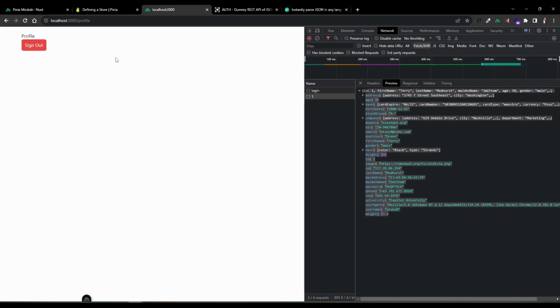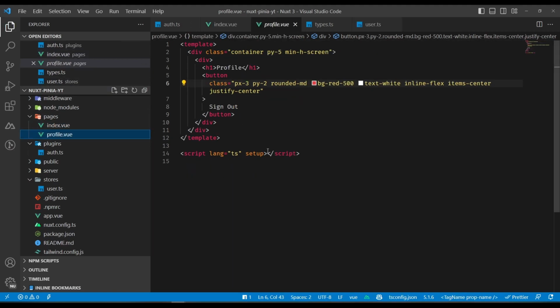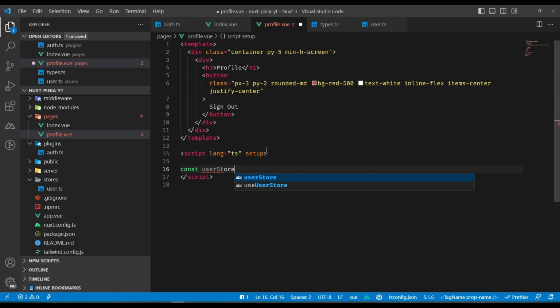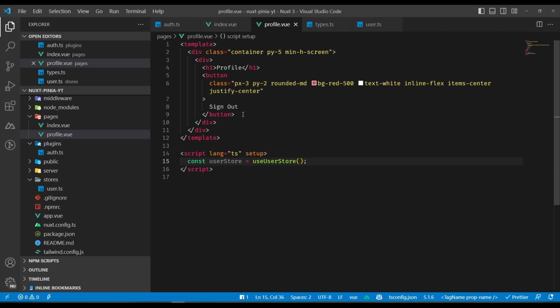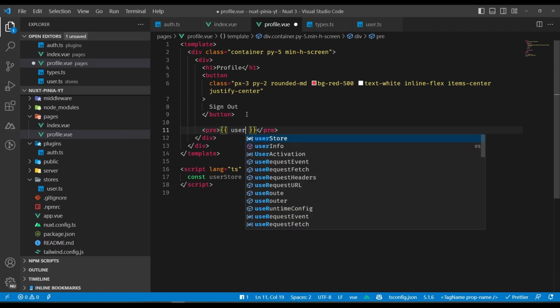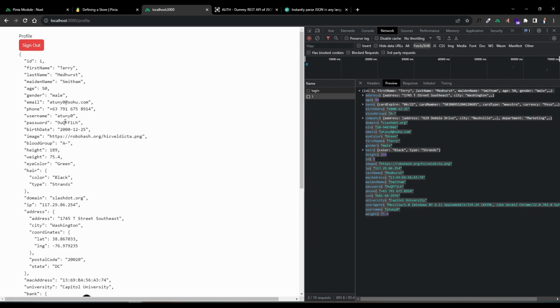Cool. Now, if I come to profile in our code, let's say I just want to dump the user on this page. I can actually come here and say const store equal to useUserStore, and then I could say something like pre, userStore.user, and dump that out right there. Now let me see if that will actually persist. And there it is. So this is the user from the Pinia store.